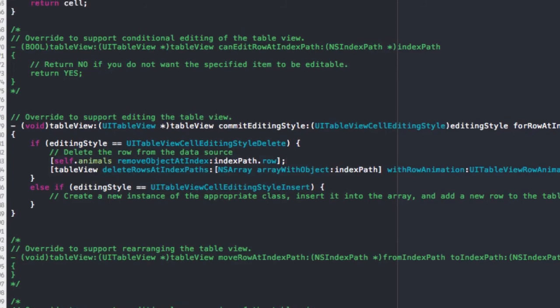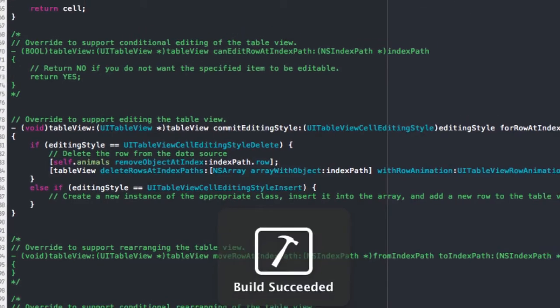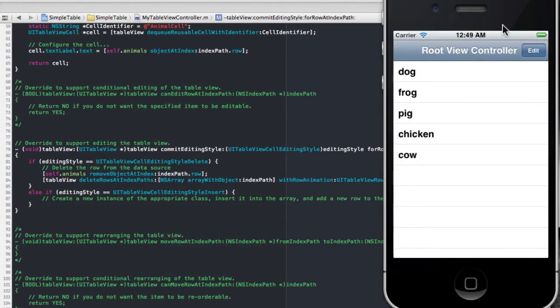If we build our project, we tap to enter editing mode in our table, then we swipe to delete, and you can see that we're removing these objects from the array. There are many more advanced uses and functionalities in UITableViews, but this demonstrated how to build a UITableViewController in storyboards and fill the table with data from an array.